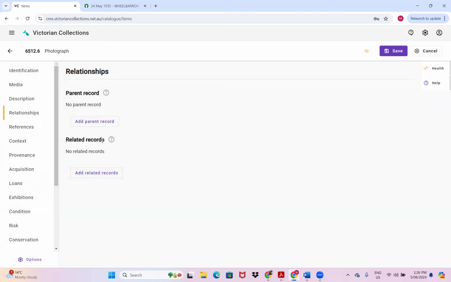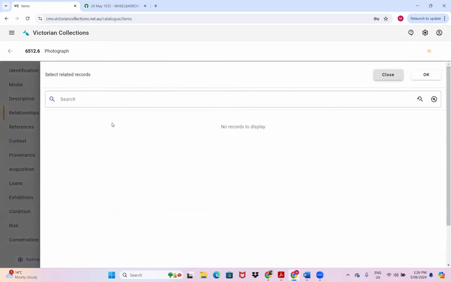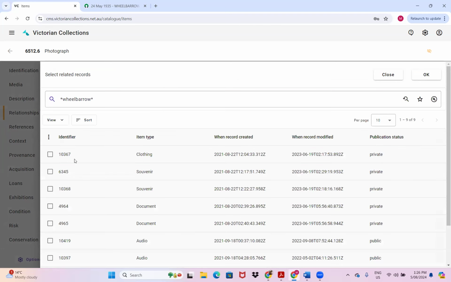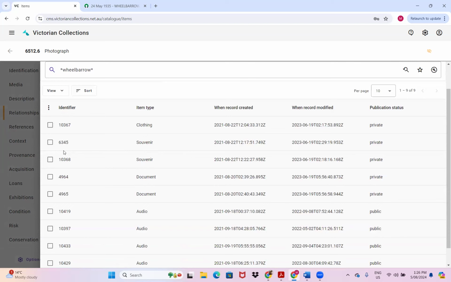We move on to related records. You can do the exact same thing here. So if there was a record that was also about the wheelbarrow push, then I would be adding it here and searching something along the lines of wheelbarrow or any other keyword that I thought might bring up something. So in these cases, I could add the souvenirs. I won't show you the images now, but a lot of these are things like promotional flags that came out and were sold along the way while this event was occurring.